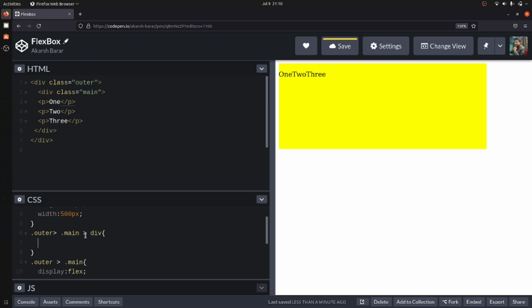And inside this div, I'm gonna give them a background color, so that I can see whether they have anything. Background color as red. Sorry, it's not div, it's p. Okay, and now they should have some space between them.